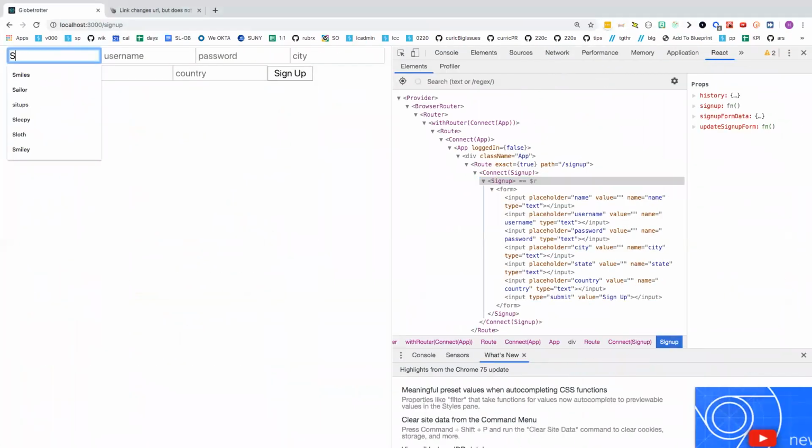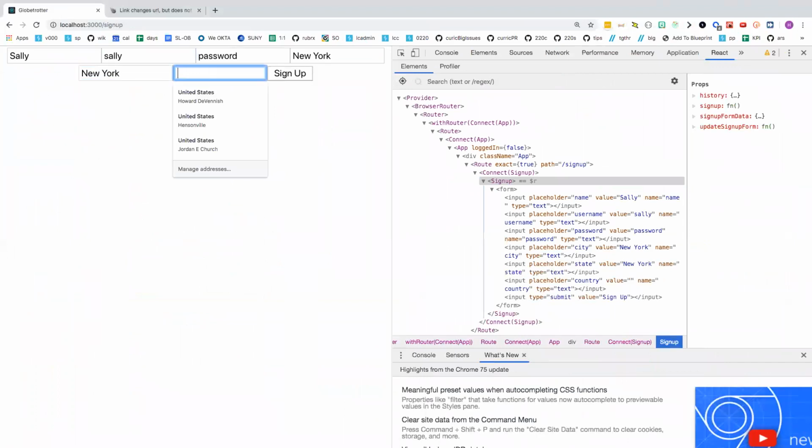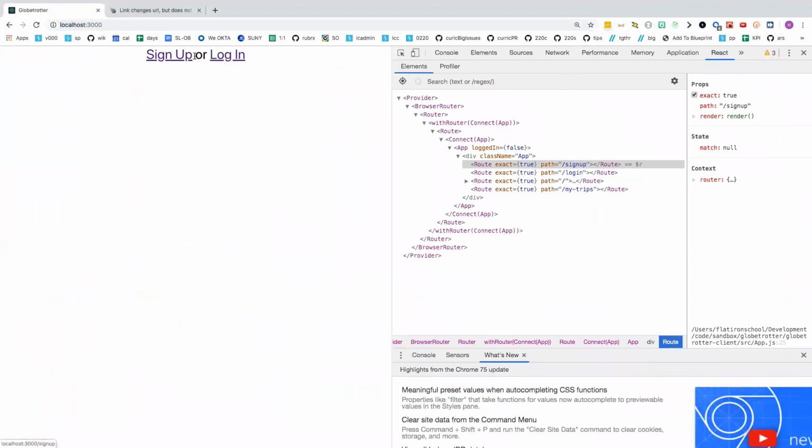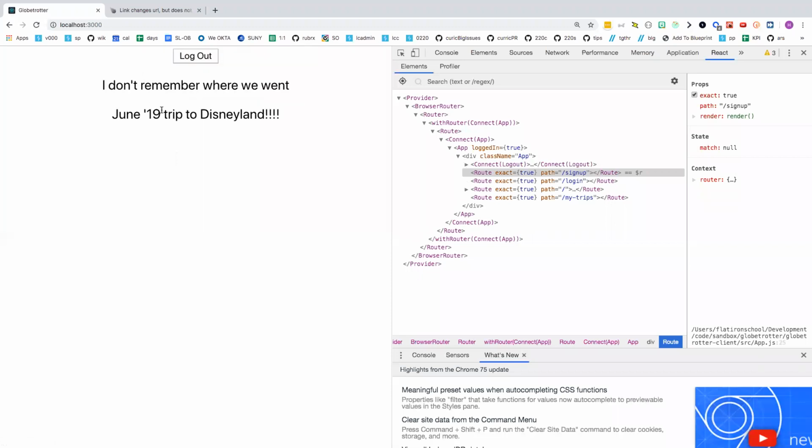So let's see, Sally, password, New York, USA, sign up, and now it's working the way we want it to. So that's good news, right? So we now have the ability to sign up or log in and see what we want to see here on the screen. And now we're seeing the trips.